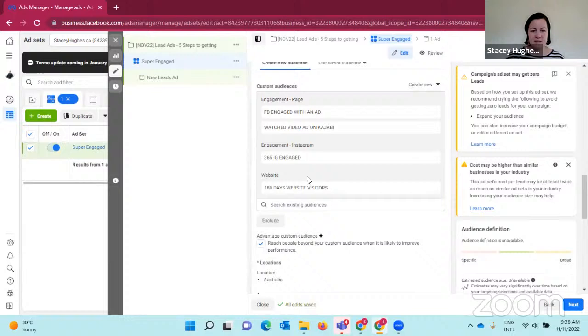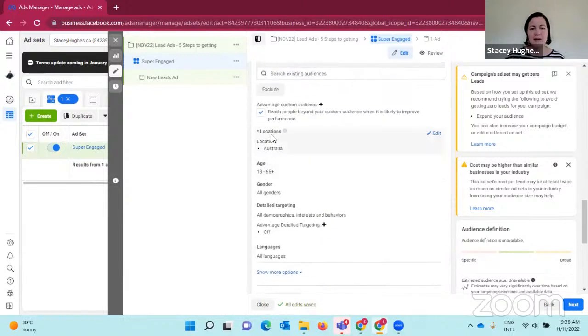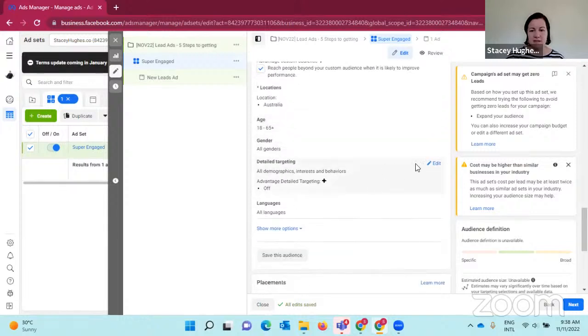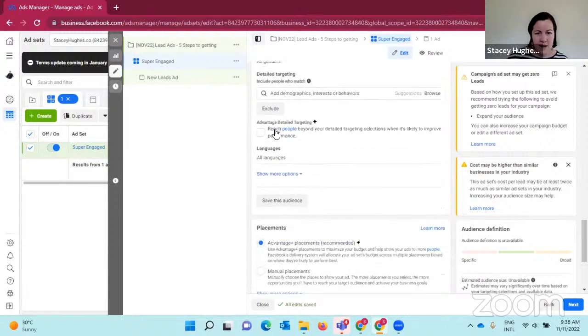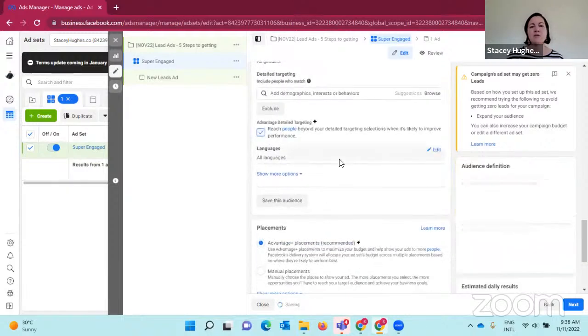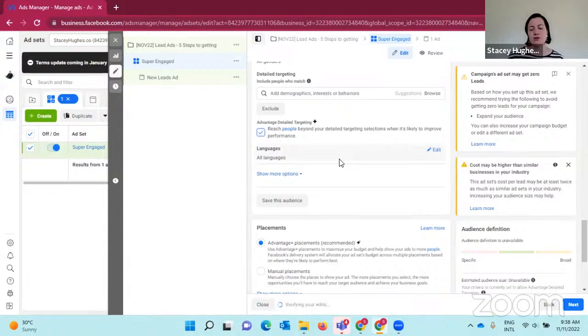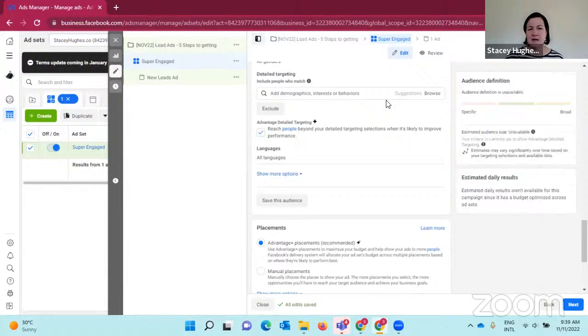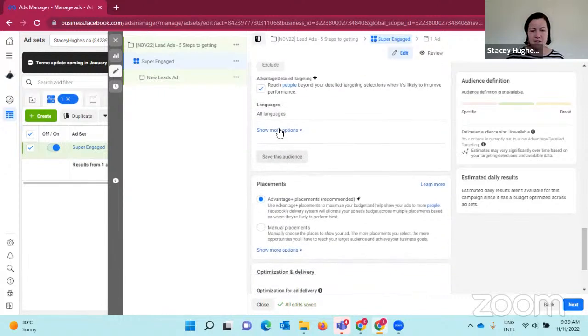So that's quite a lot there. So that's all good. I'm going to keep it at Australia. I'm going to keep my age range really broad and all genders. And I'm going to turn on advantage detailed targeting. So again, we're just using the power of the machine to use its magic and work out who to find for me. Sometimes it does throw up these campaigns may get 0 leads, but you've got to test it anyway. And you're going to be doing a couple of different ad sets. So just ignore those messages for now.